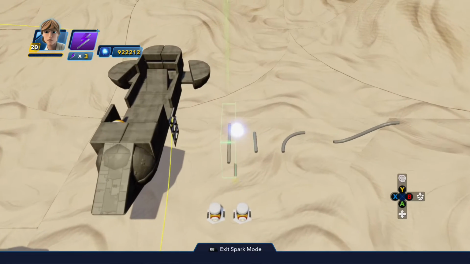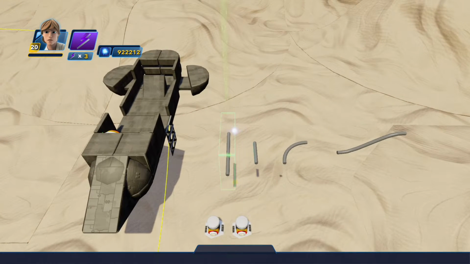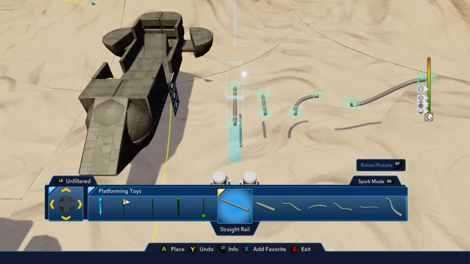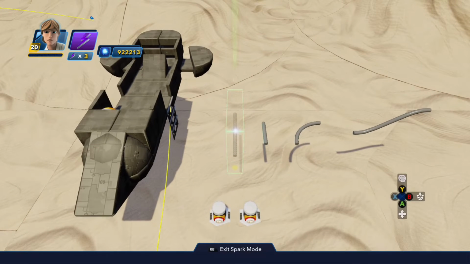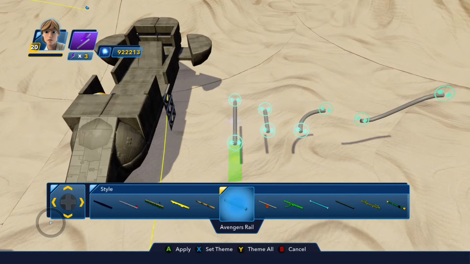These are also the slide rails that we're going to be using, so we need to place them and style them before we use the replayers. So I have a straight rail here from the platforming toys. I'm going to go into the style menu, which is the Y on my Xbox One controller. And the style that I liked the best was the Avengers rail. So I'm going to hit X to set the theme. That's important that you set the theme for these.